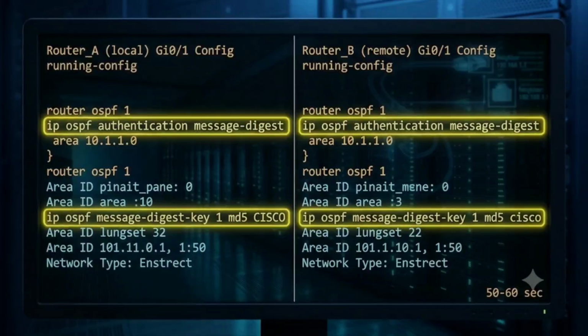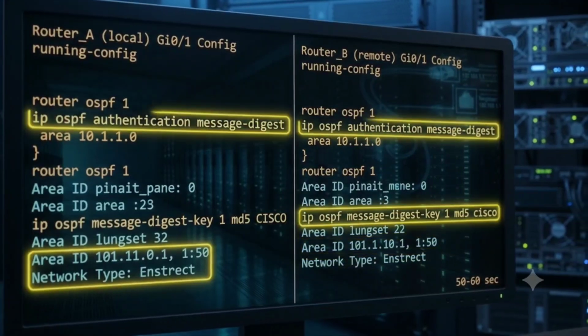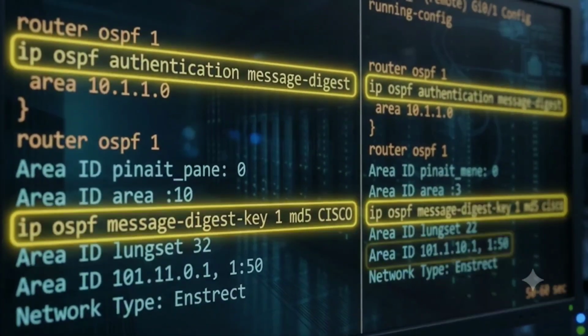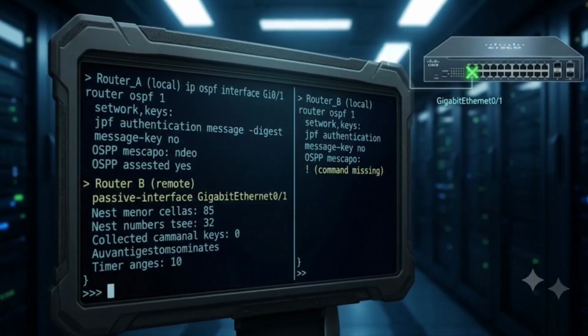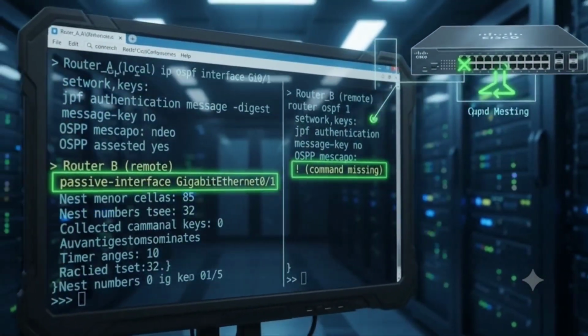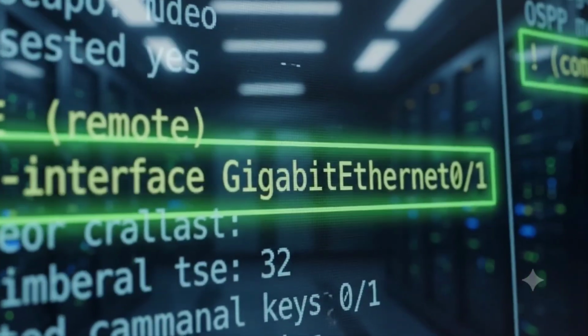If OSPF authentication is enabled, make sure both routers use the same authentication type and the exact same password or MD5 key. Any mismatch prevents adjacency. Check whether the interface is configured as a passive interface. Passive interfaces don't send hello packets, so OSPF neighbors can never form on them.